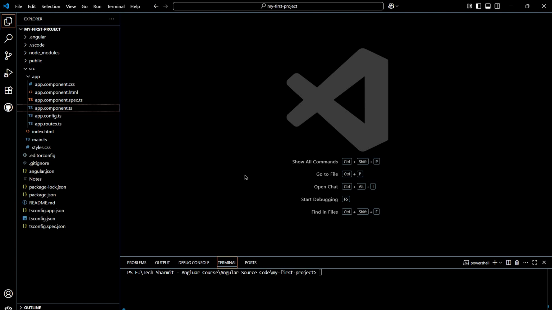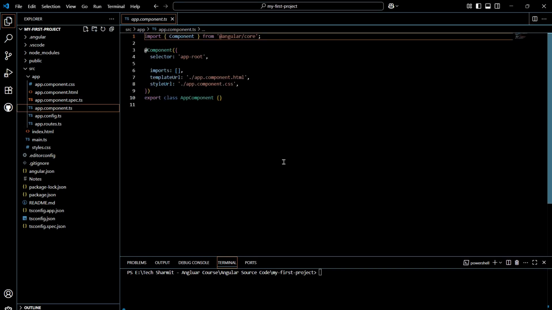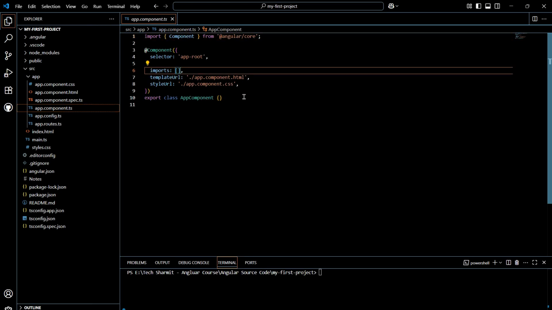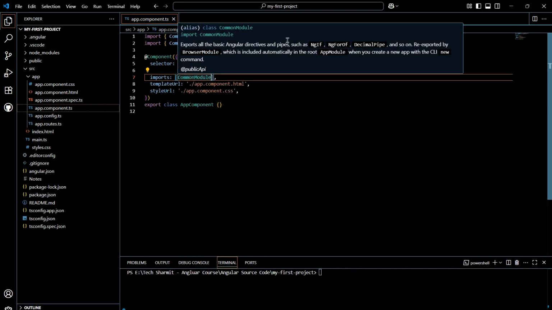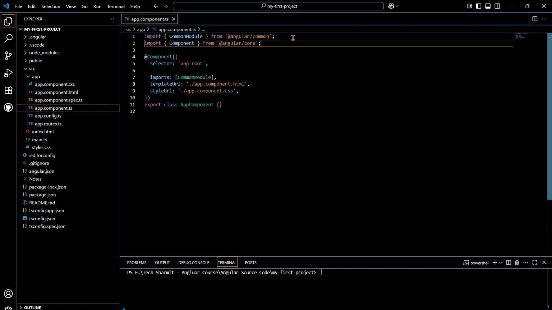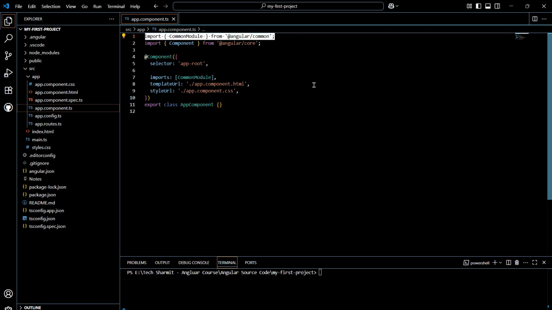Firstly, I'll explain the requirement, and then I'll tell you what basic modules and variables we need to specify, right? And according to the requirement, we will write the code. So let's go to the app.component.ts file. Here in this file, firstly we need to import the name of the module which will provide us the pipes. For Angular pipes we use CommonModule, so just simply write CommonModule here. Once you write CommonModule, it will automatically add the import of CommonModule from Angular common.